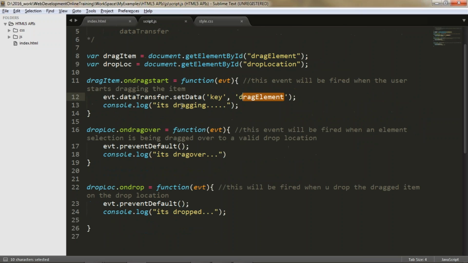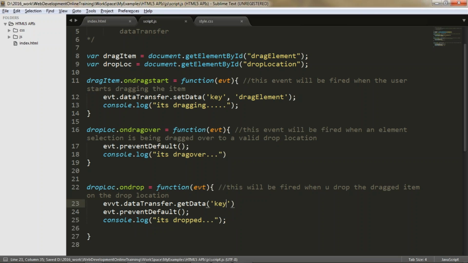So what can I do? With the help of dataTransfer again, evt dot dataTransfer dot getData. There is a method to get the data. Here I'm passing the key. That means what is happening here? Now I'm trying to communicate this particular event with this particular event. Here I'm transferring some information. What item got selected and dragged, that information is passed into this dropping event with the help of getData and setData. That means these two events have got communication.